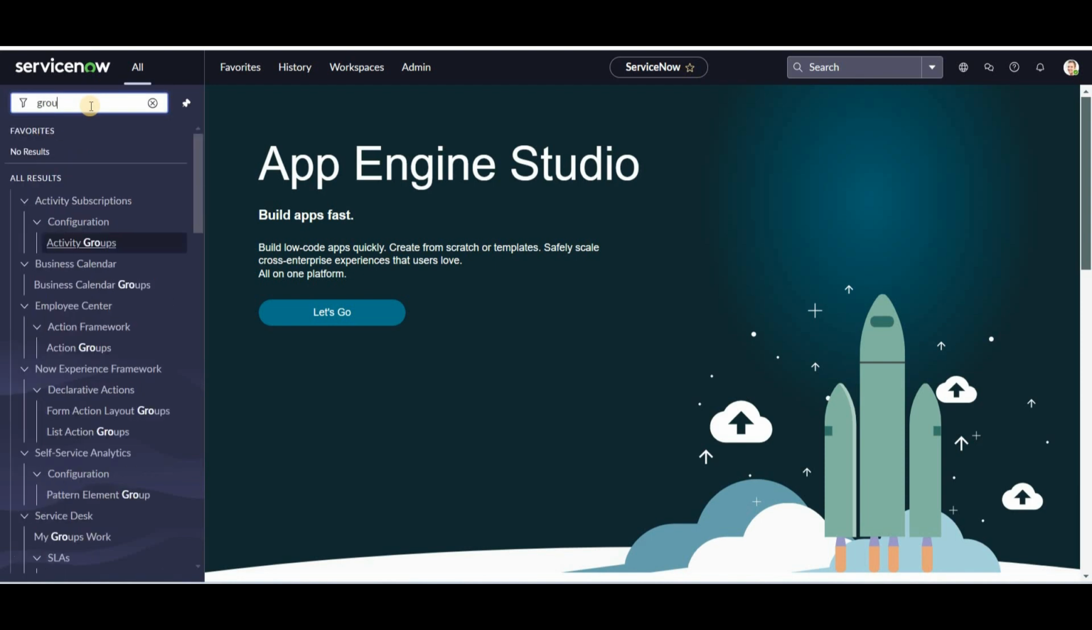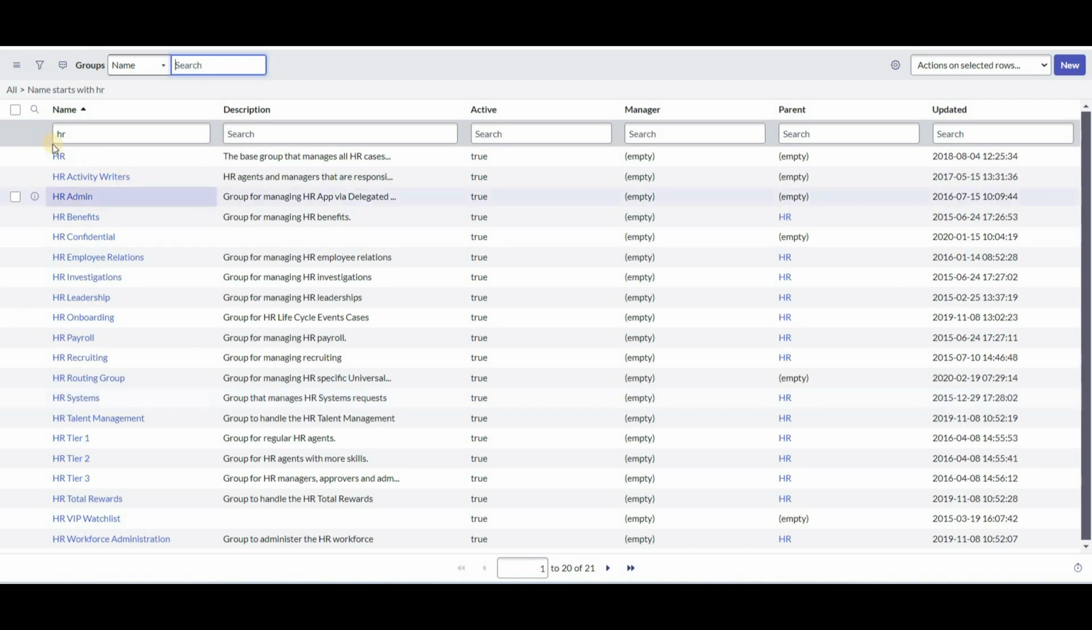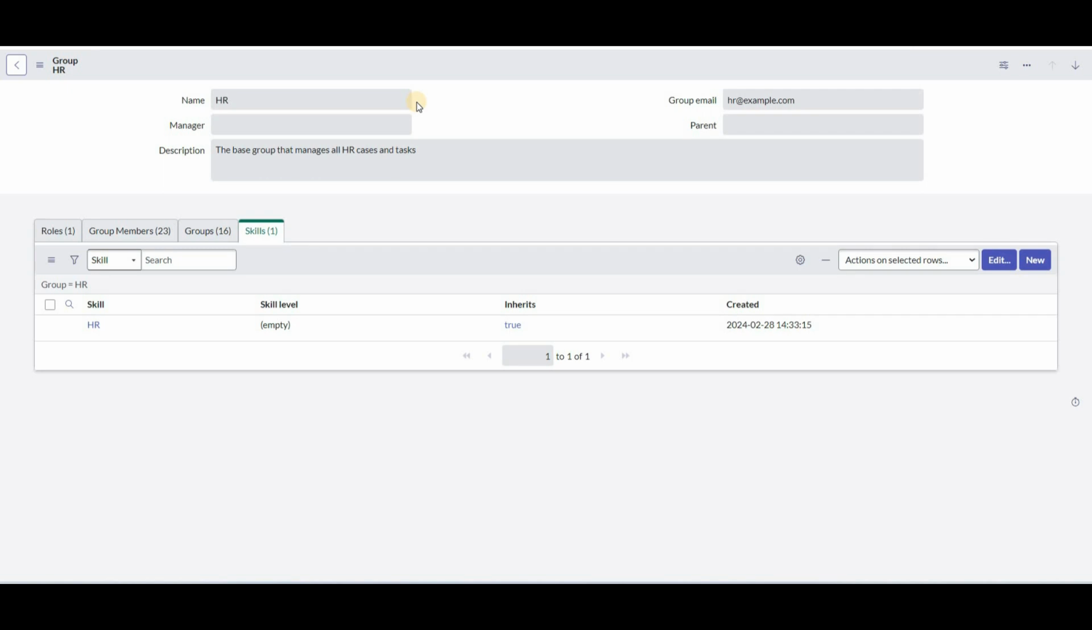Let's go to groups here, our general group table. You see here, there are a total of 21 groups which are out of box, provided by ServiceNow. Based on your organizational structure, you may change the nomenclature or add new groups accordingly. If I open this one, this is the main group, that is HR group. The complete HRSD process is provided by ServiceNow out of box, and based on that, this group has been provided.